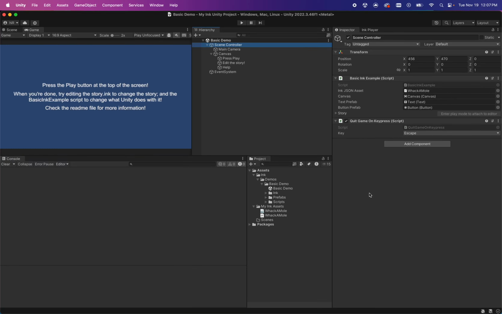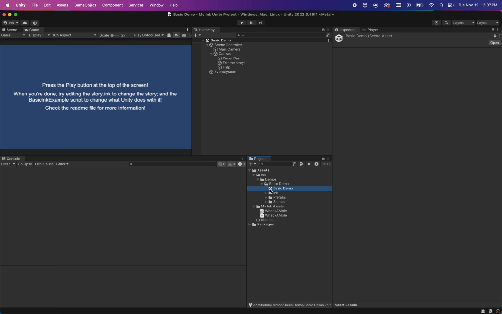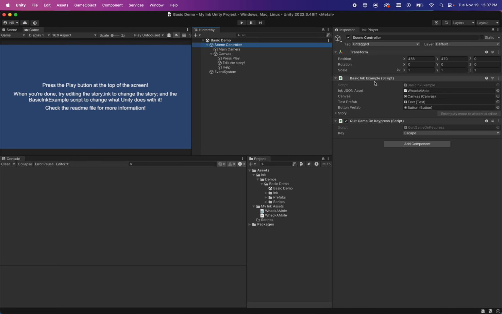This week we'll be looking at adding new Unity scene functionality through game objects and scripts to our Ink stories. You can see right now I've got the basic demo scene open. I've got my scene controller here, and it is set to reference my whack-a-mole story from last week.